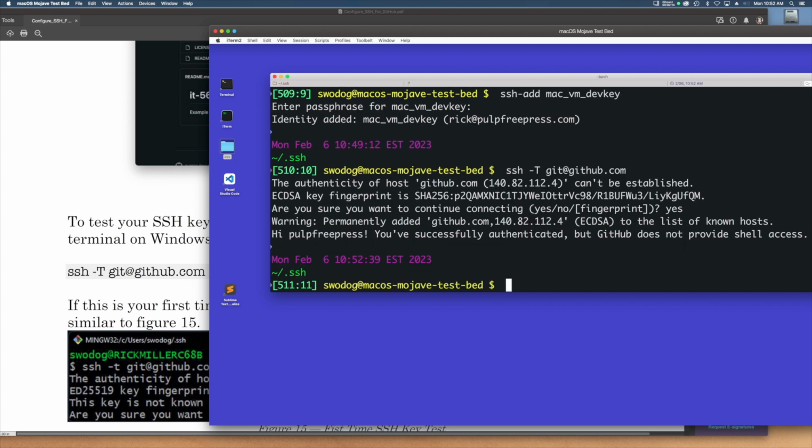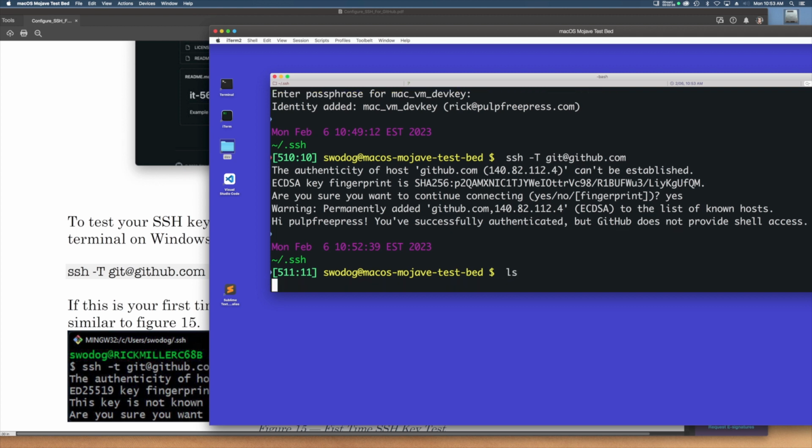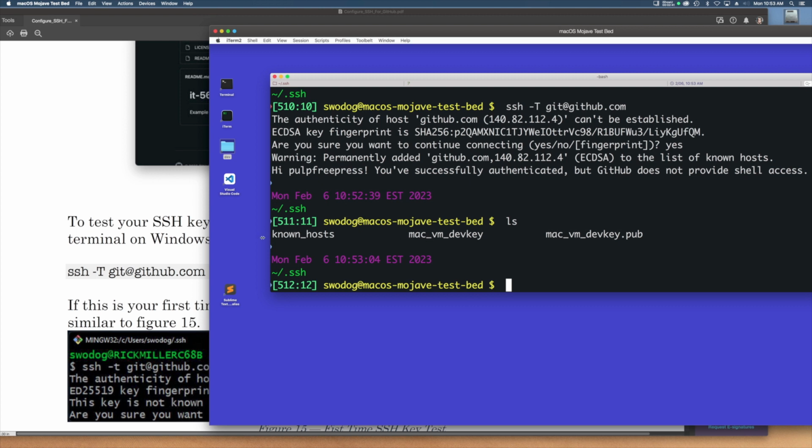And it says permanently added GitHub to the list of known hosts. So now if I do a dir, what does that mean? Known hosts, right? Most importantly, the bottom line is, hi, Pulp Free Press, you've successfully authenticated, but GitHub does not provide shell access. Okay, fine. All we did was just test the key. Let's list the SSH directory, and we'll see that it's created this known hosts folder. That's where that comes from.